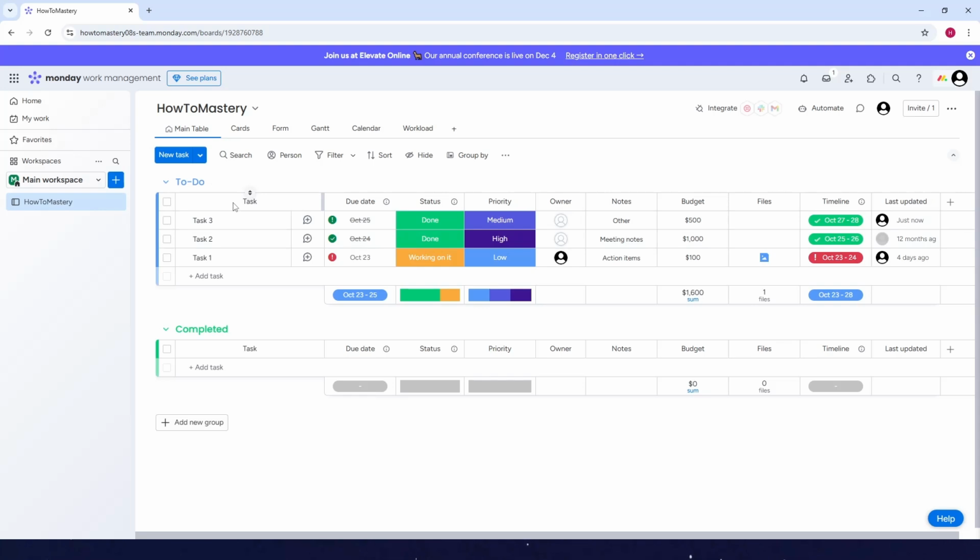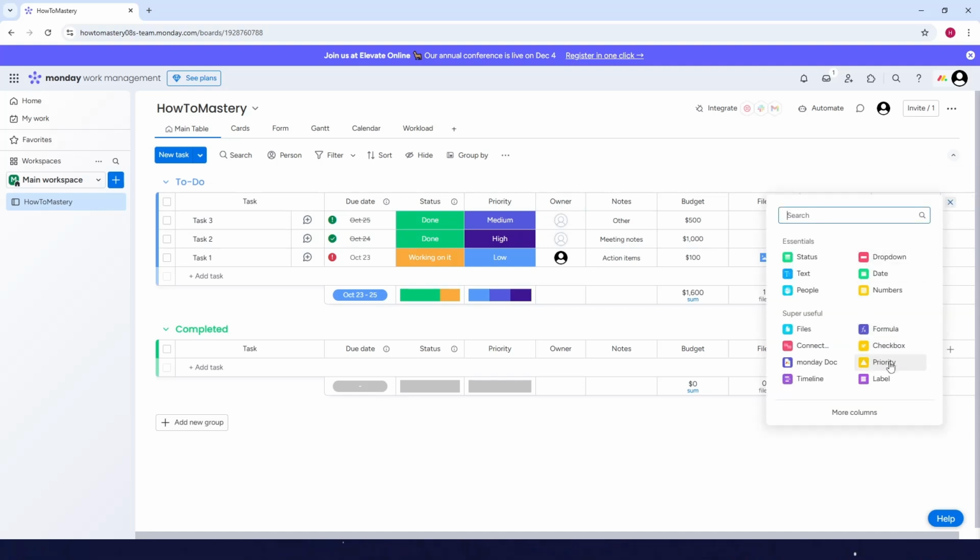So next, just look for priority here. You can look for this one. As you can see, I have a medium, high, and low priority for each task. So if you don't see a priority column here on your tasks, you can just add a new one here and then just click on priority.